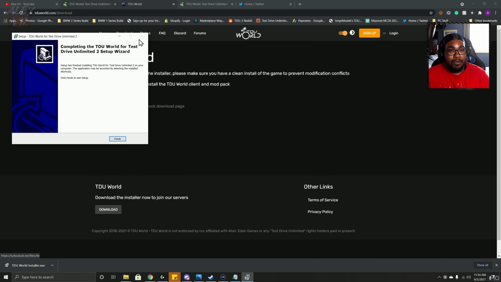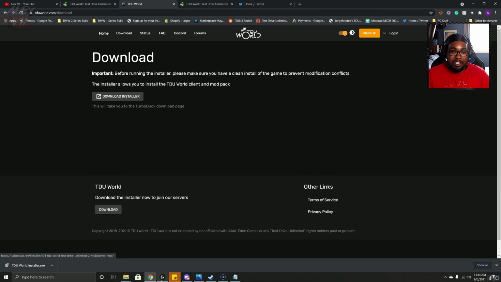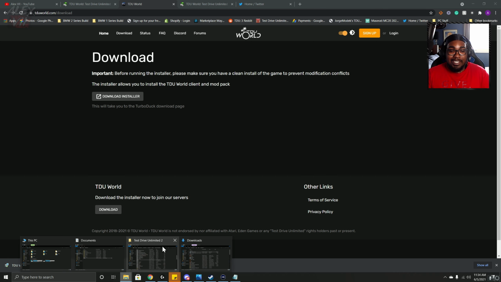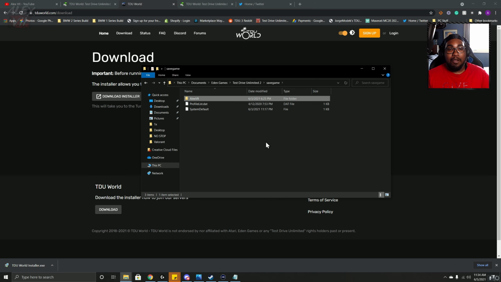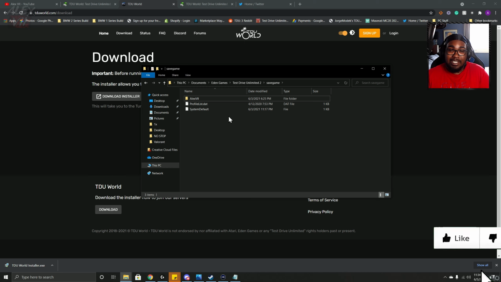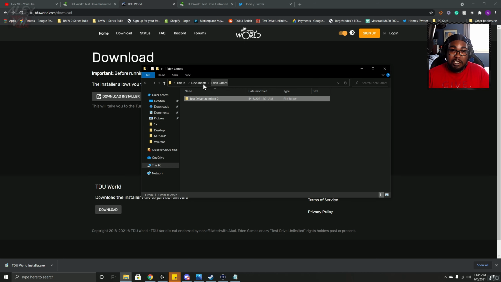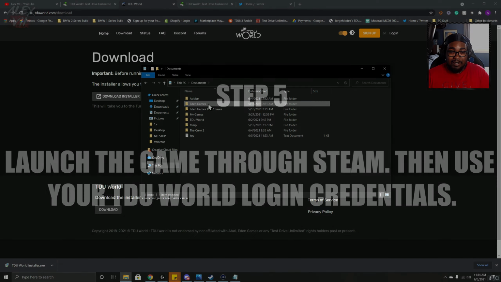Alright, so as you guys can see, we finally have the setup finished. So all you need to do is click finish, and then you're good to go. Now the next thing you need to do is go to your documents. As you guys can see right here, I have my Eden Games save folder. If you already have TDU World and you've already logged in and everything, you don't need to delete this folder. So for people like me that already have my stuff logged in, you don't need to delete it. However, if you are a new user to TDU World, make sure you have no folder saves.